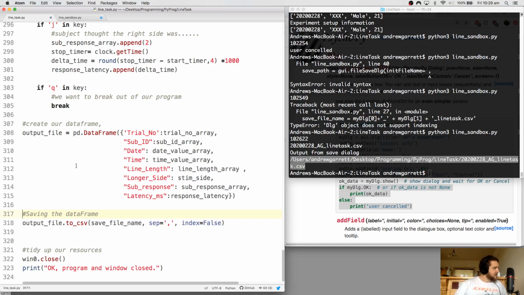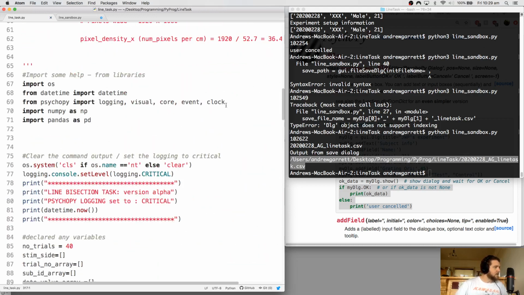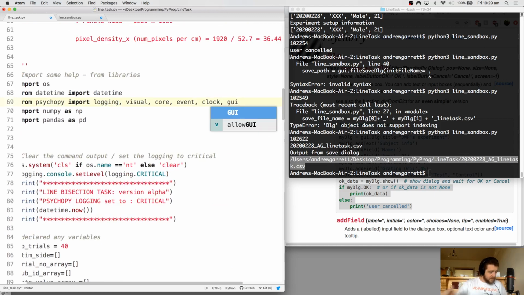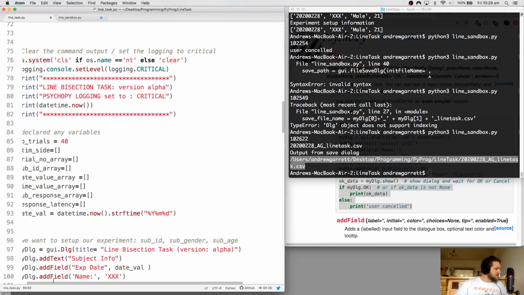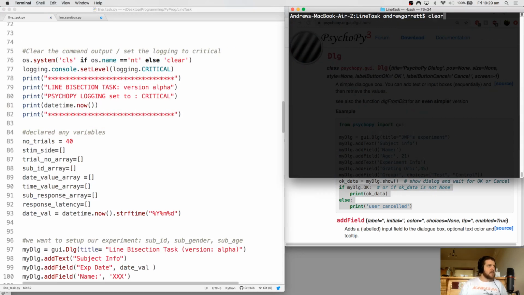Okay, Command S. Have we got GUI on board? We need to import GUI, so here we go. GUI. All right, we'll see if this is going to work now. So let's clear this. We'll run not line sandbox, but line task.py. Fingers crossed we've done it all and it should work.